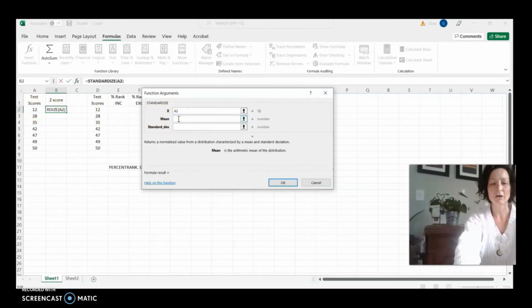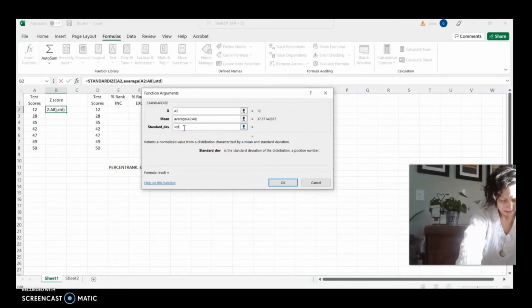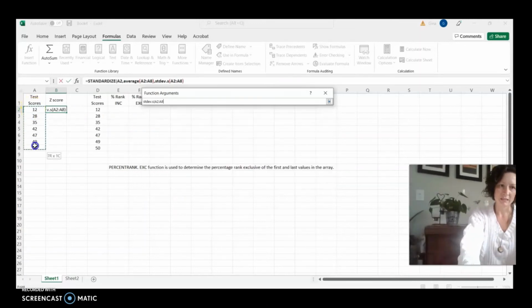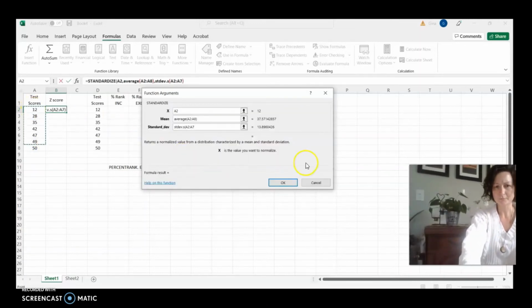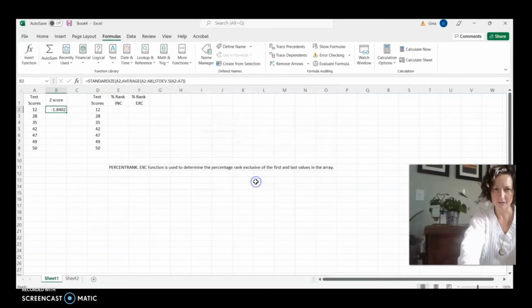The mean here, we need to take the average of this data set. And the standard deviation, the formula for that, STDEV.S for sample, and it's the same data set here.